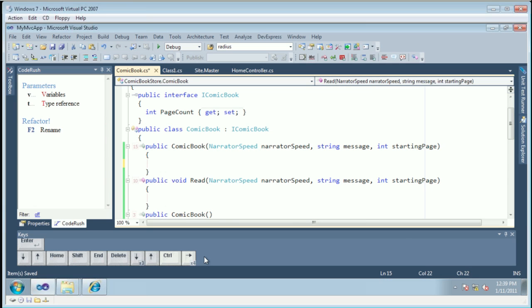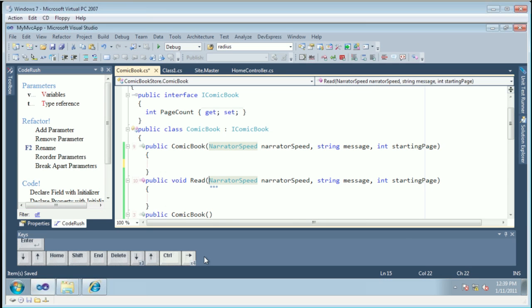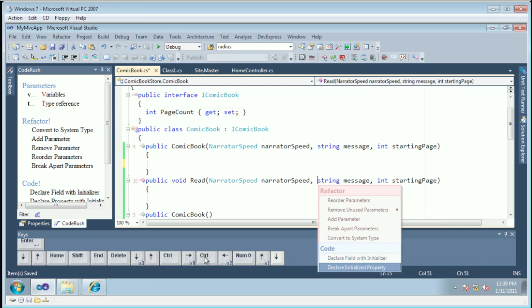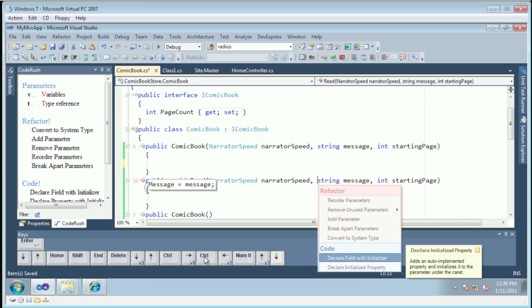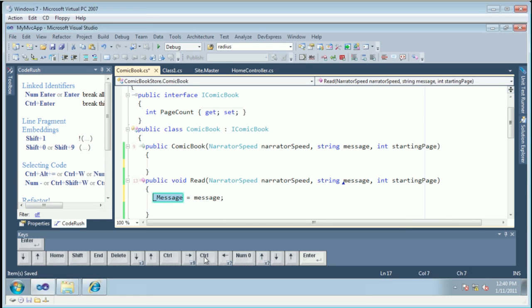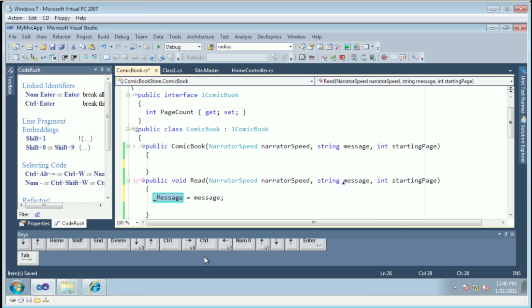Now, I've shown this before, I think, in the past, but this is a really powerful feature of CodeRush. If you have the caret on a parameter and you want to tie that parameter to either a field or a property of the class that does not yet exist, just hit the CodeRush refactor key and choose either declare initialized property or declare field with initializer. I think we're going to rename this one to declare initialized field, by the way. So if I do that, there it does that. It does that for us automatically right there.